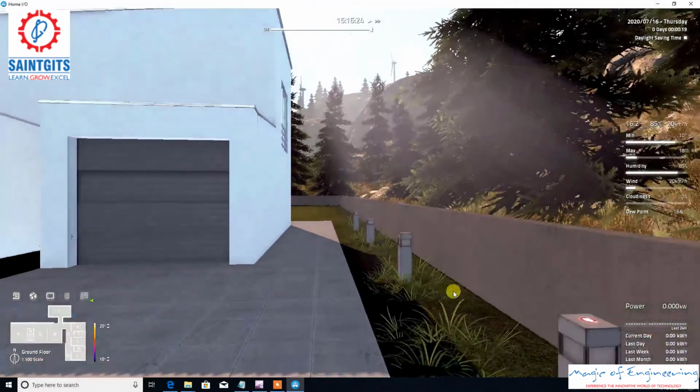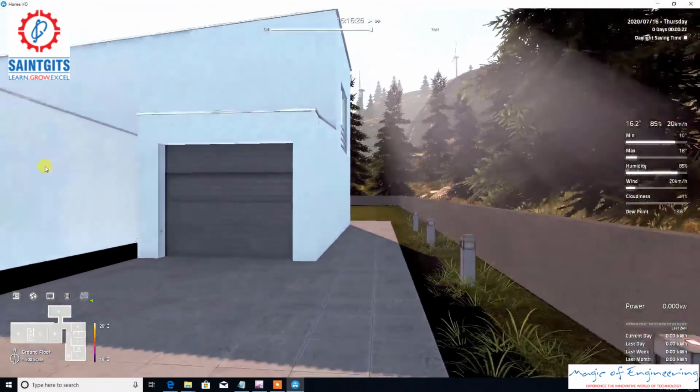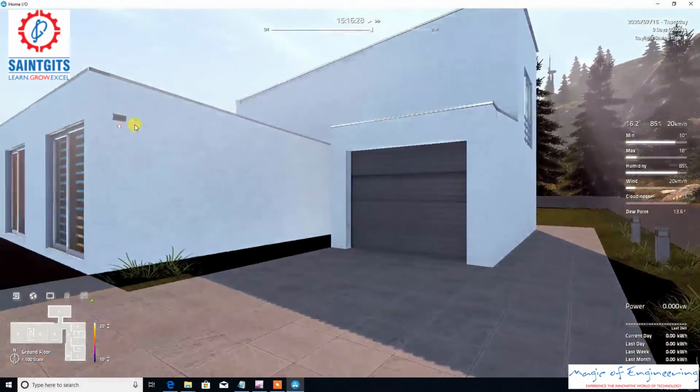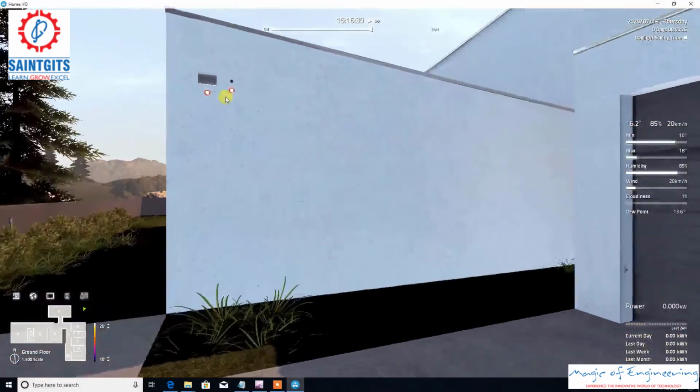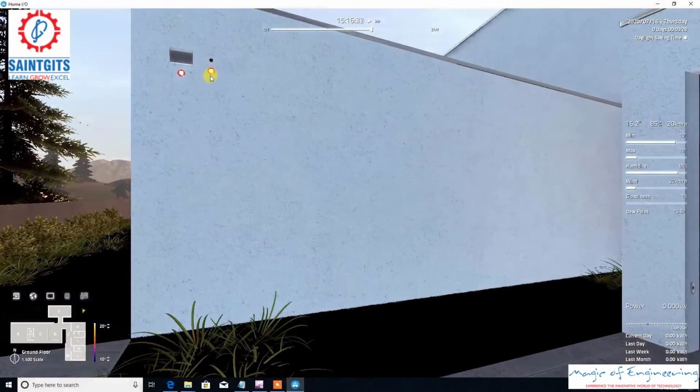So here you can see the garden lights as well as the brightness sensor that is located on this side of the wall. So the logic is, based upon the brightness sensor input, our garden lights should work. So at night time, you actually want your lights to be on, and at daytime you don't actually want your lights to be on.